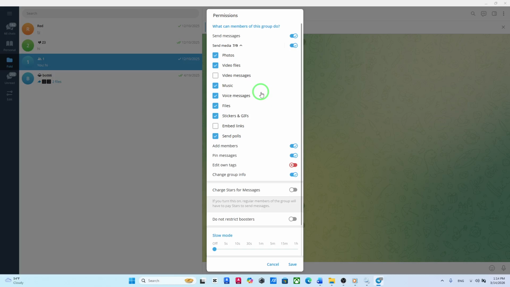In the Permissions panel, you'll see various toggles related to sending media. Look for the option labeled Video Messages or something similar. Enable or toggle this permission so that members can record and send video messages in the chat.